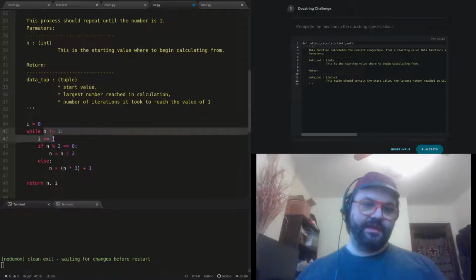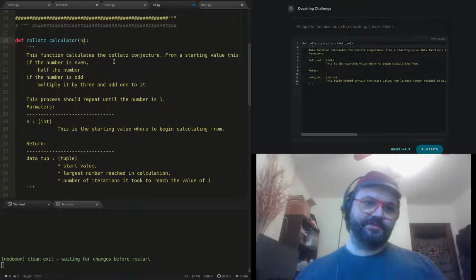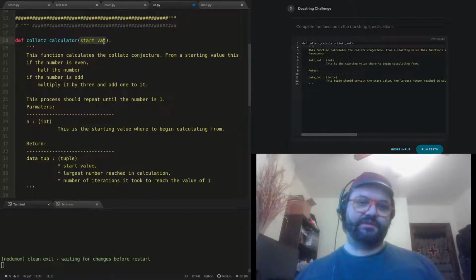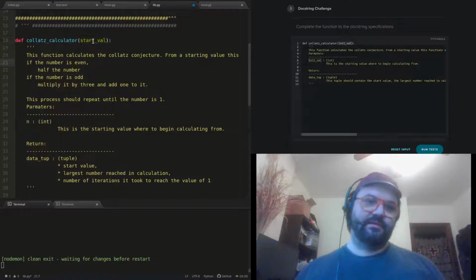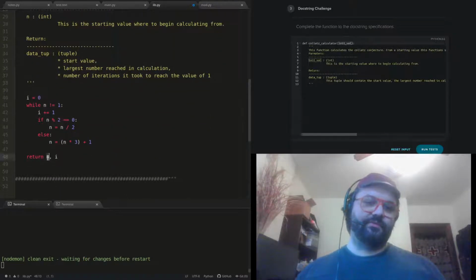Now I'm using n in this calculation here. So why don't we do this? I'll just rename this. That had a different name initially. What was it? Initval, I think. Yeah, initval. I'll go back to initval. And we'll return initval.